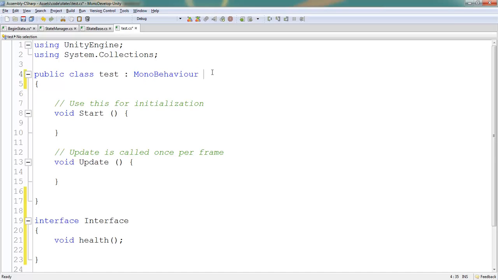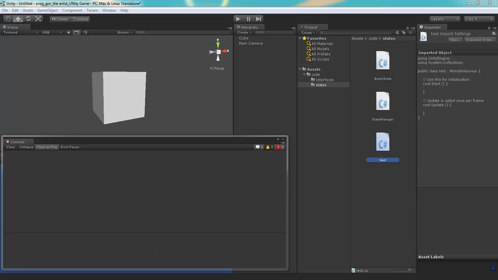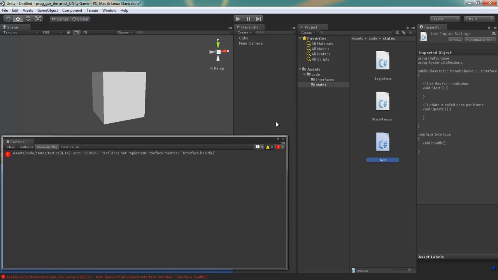Now, if you want to inherit from an interface, another way of doing it, last time we deleted the MonoBehaviour, but say you have to keep this class, we can just simply write comma interface, and now this class can utilize our interface here. So if you remember from the last tutorial, we would get an error because we're not actually utilizing it. So if I jump back in to C# here, you'll notice test does not implement interface member health.